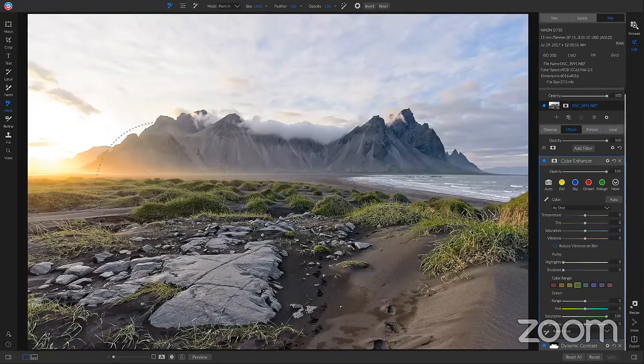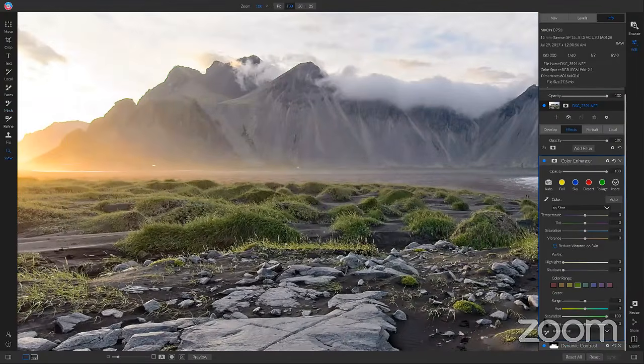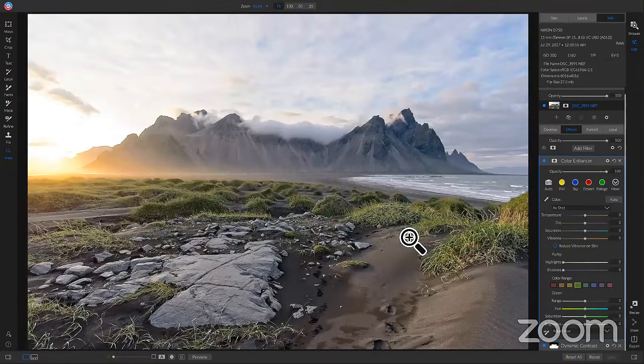So if I zoom in here and I play with the saturation, you'll see that I'm specifically targeting those green areas in my photo. But there's a few different shades of green. So my preferred way of dealing with color is to use a color range mask.